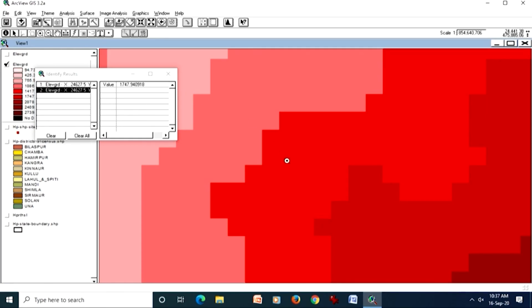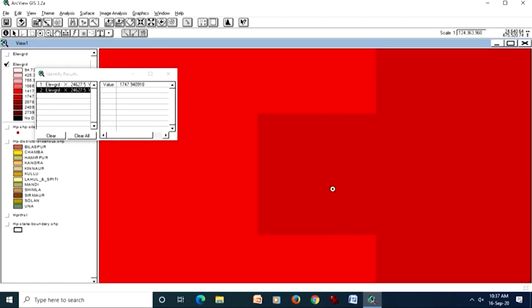Now here I want to bring up a very important point: within this cell, everything has the same value. Wherever I click, I get the same value, because this cell represents an areal average elevation value, because this is a digital elevation model.